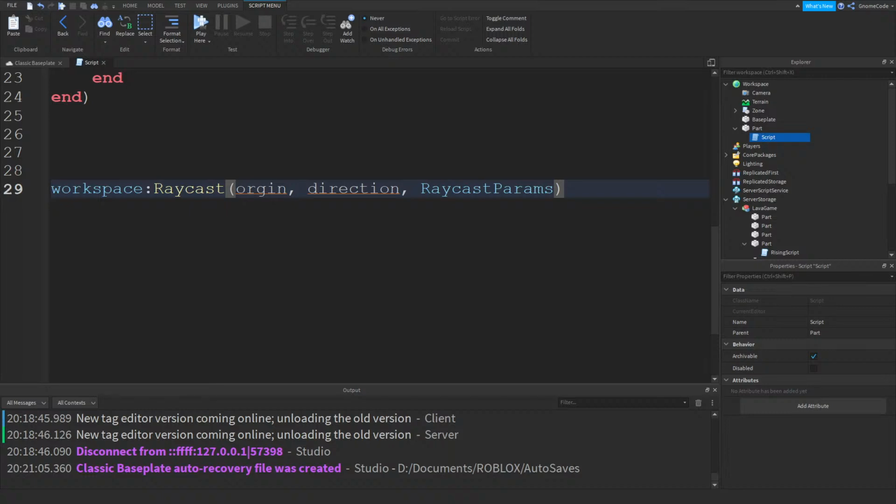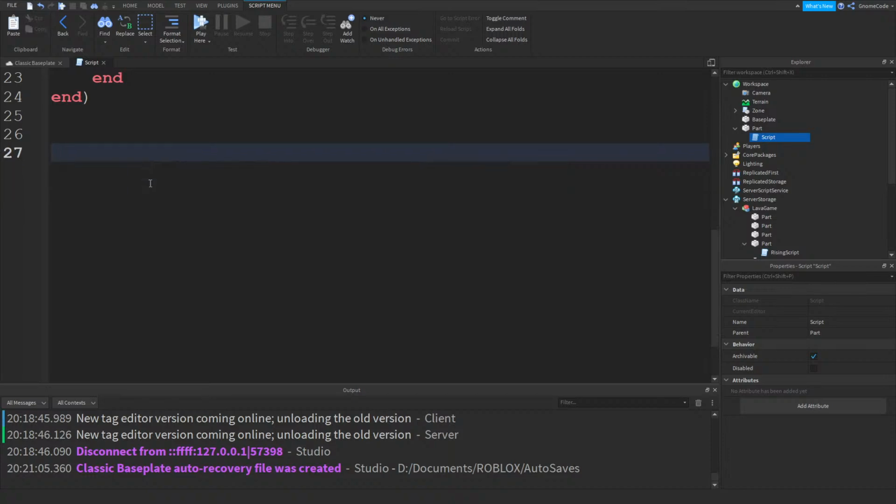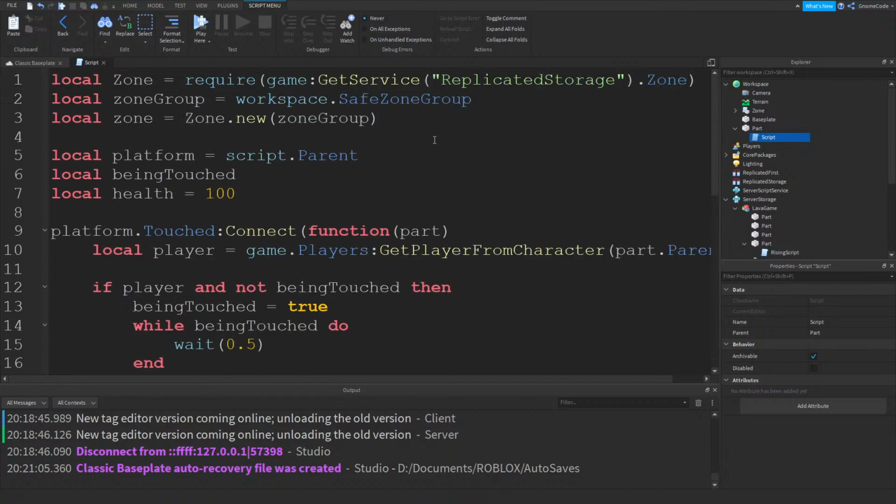We've not really got any major plan. We're just kind of building whatever here. Someone suggested we make a platform that fades as you touch it. So what we've decided to do is use this thing called Zone Group or Zone Plus.